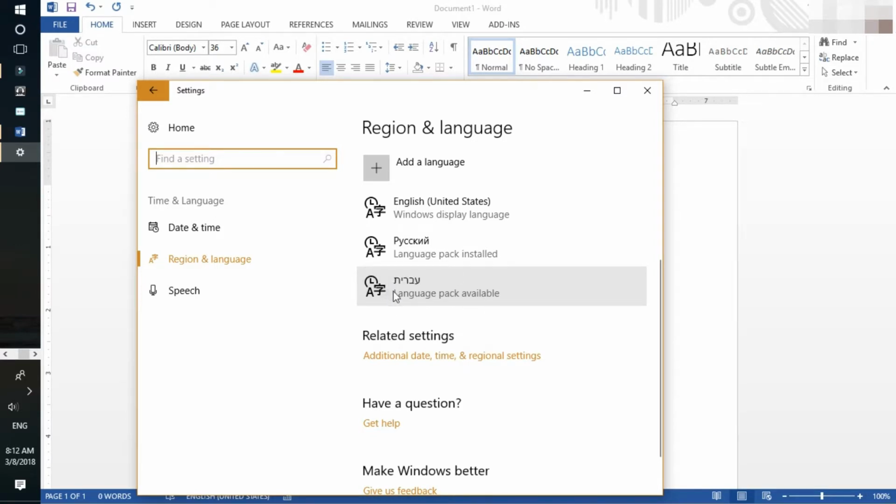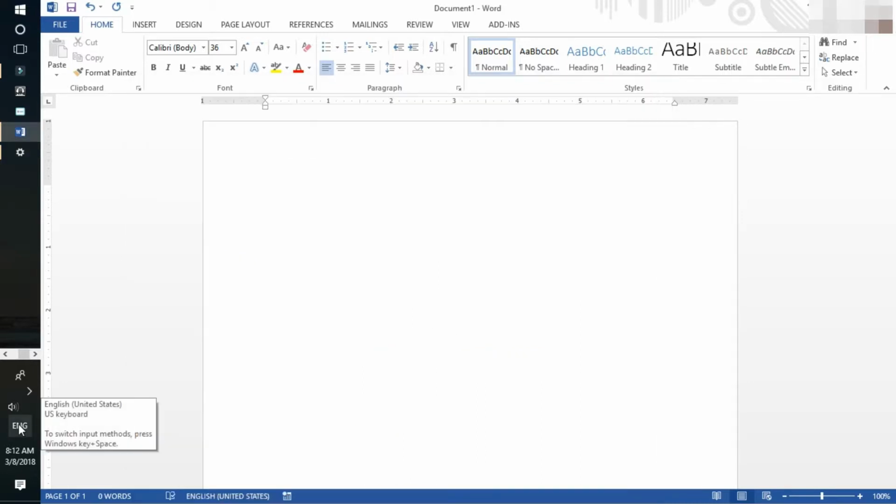Don't touch that, that's another story. If you want to get more advanced into this, and it's fun, I'll make another video about that. Right now, all I want to see is my keyboard. So it says to switch, press Windows key and space. You could do that, or you could just come here.